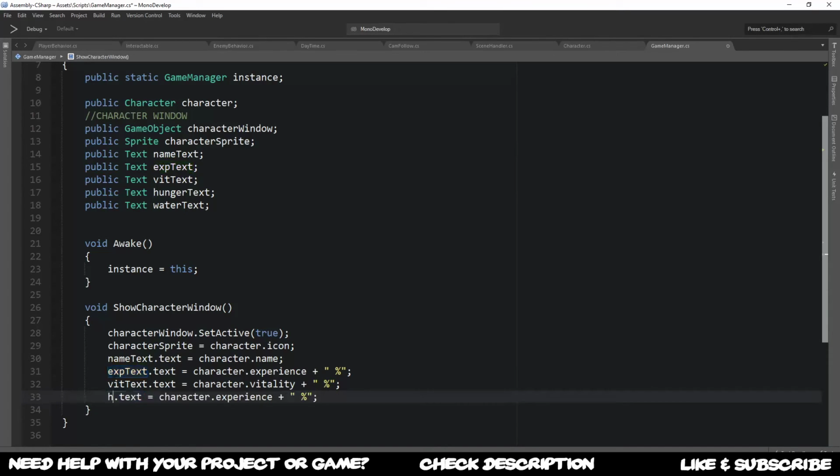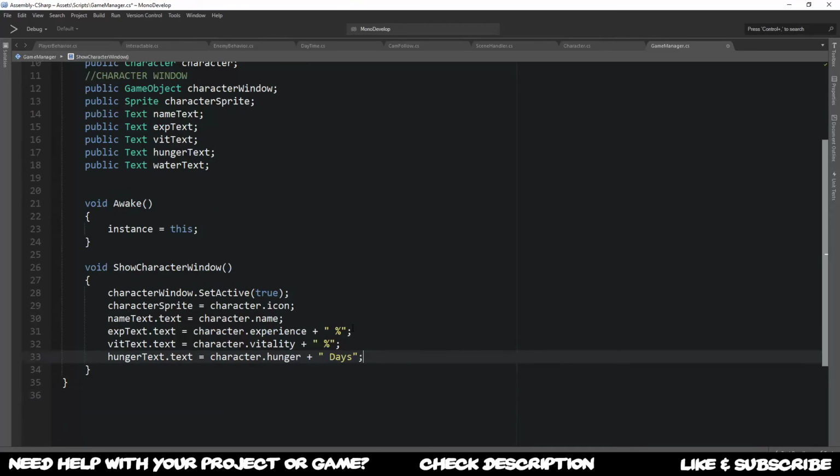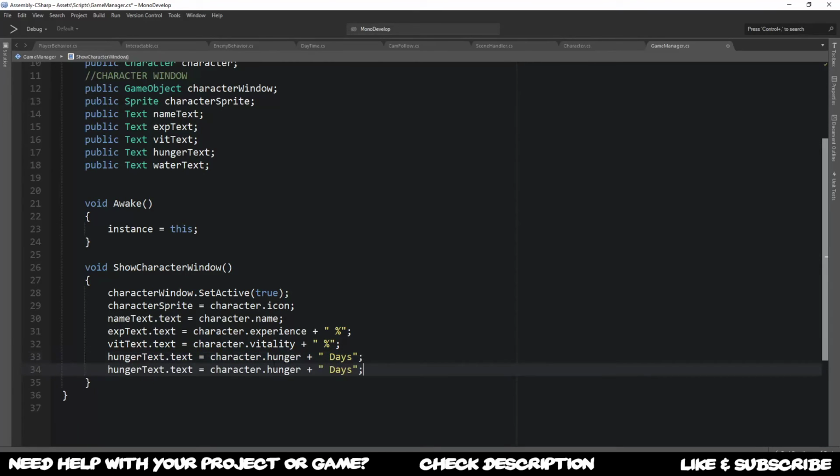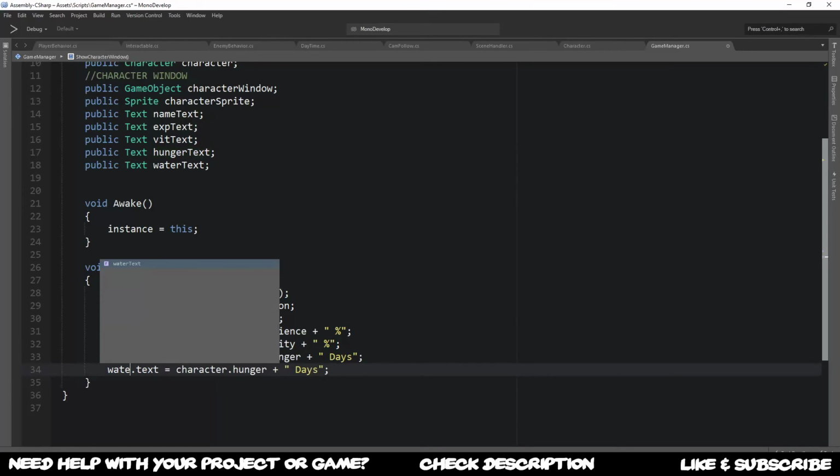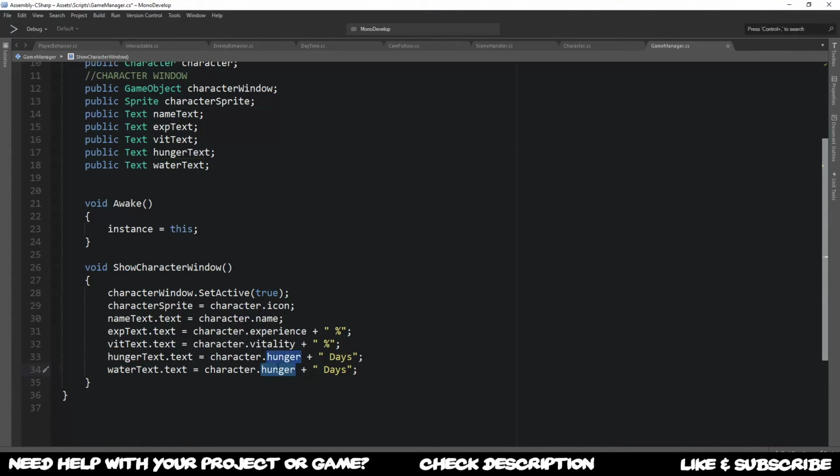So same for hunger. So we have a hunger text. The text is going to be our character dot hunger, and in here we don't want to have percentage, we want to see days. So we're gonna put in plus days. So 5 days, 2 days, whatever. And we want to always decrease the hunger and the water, based on the character settings, anytime we are going to update the day. Once again, we're going to do this later on. And finally, we want to update the water text from our character water and show this in days here as well.